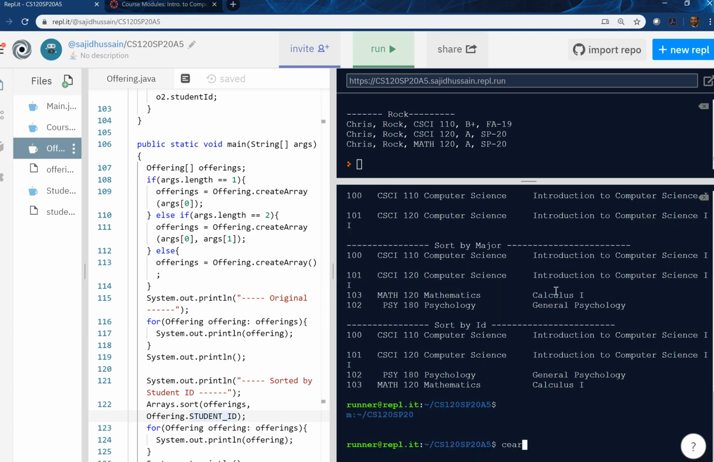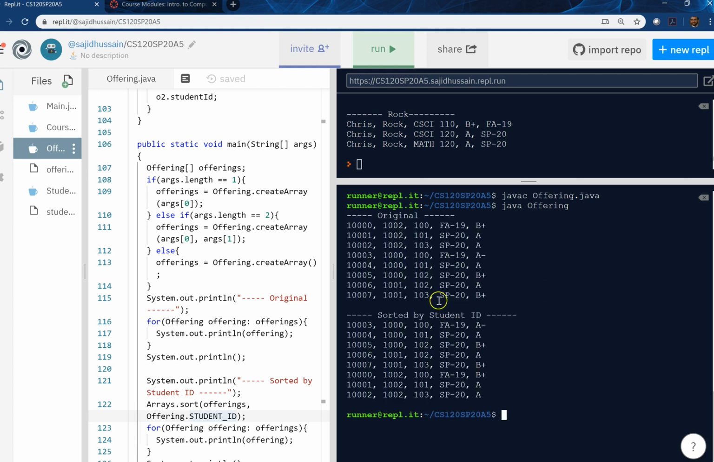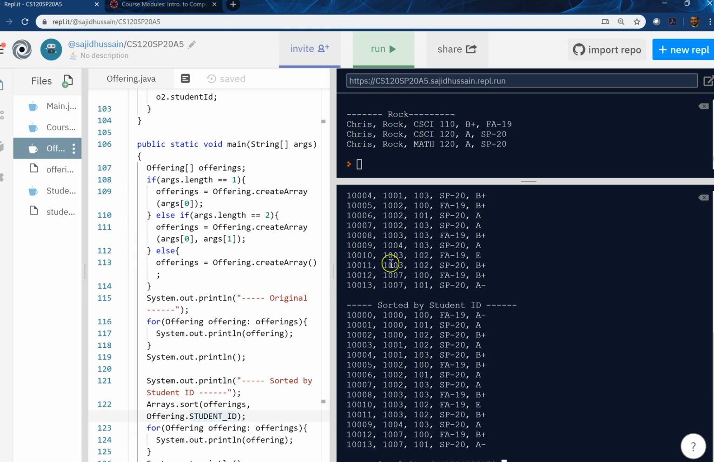So let's say javac Offering.java, and then java Offering. If I just run it, it gives me the default array of offerings. And if I give my file name, you can see there are few entries here, only 8 entries, and in the CSV I got 14 entries. Okay, so it is working, and you guys have to complete the code.